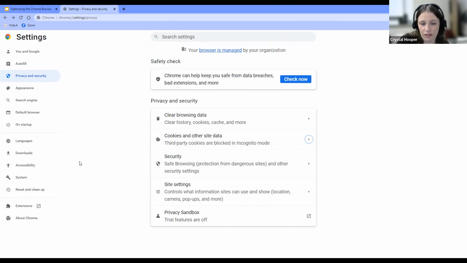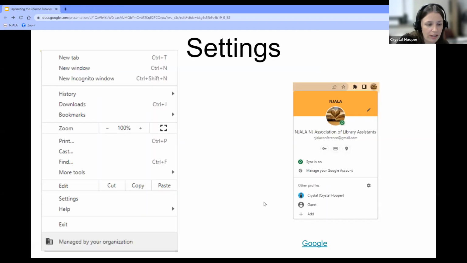You don't want that data stored, especially not on a shared device. All right. We go back to this. Oh, and this picture on the right, I just wanted you to see that you can have many profiles signed into one Chrome browser at a time.